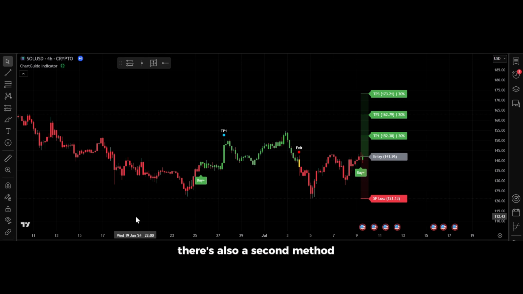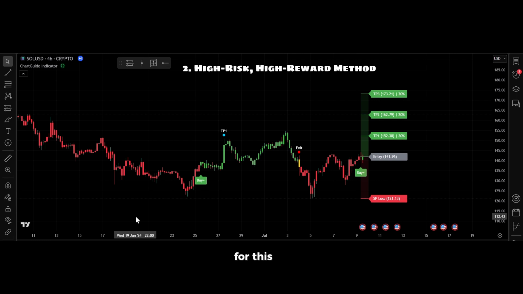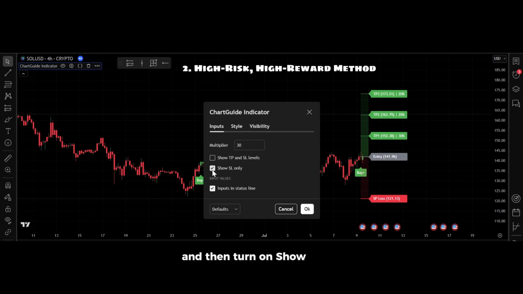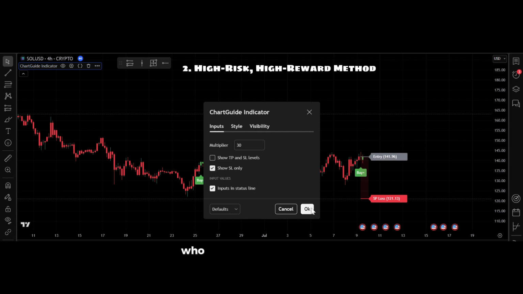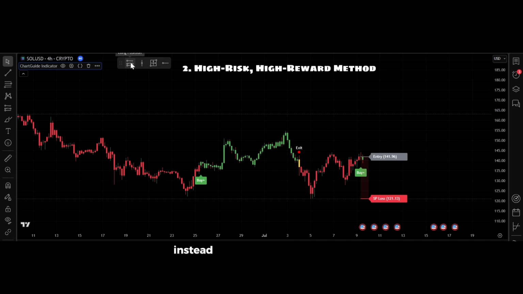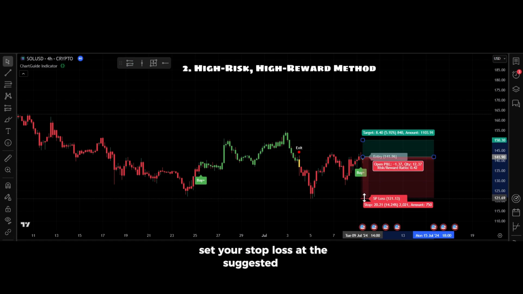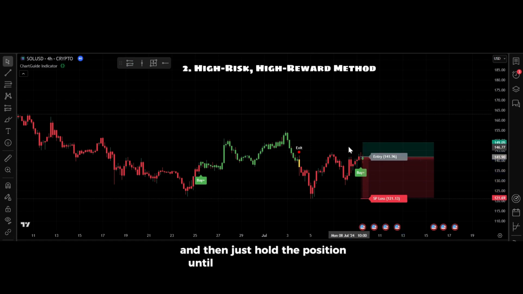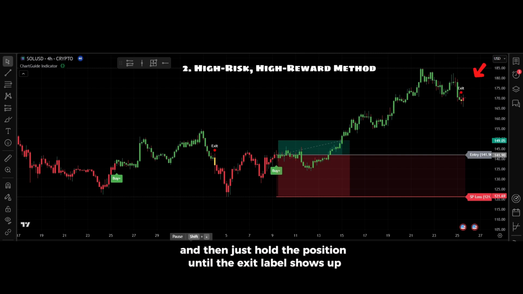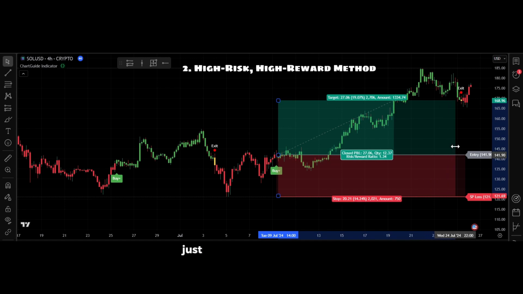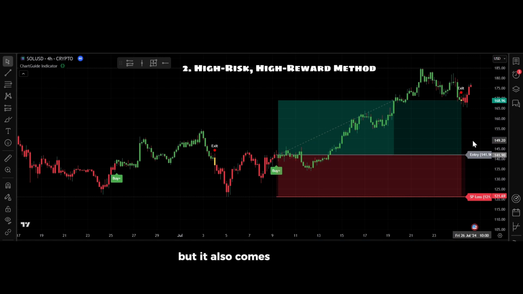There's also a second method to use the ChartGuide indicator, and that's the high-risk, high-reward method. For this one, you'll go into the settings and turn off Show TP and SL Levels, and then turn on Show SL Only. This setup is for traders who don't want to scale out at different take-profit levels. Instead, you enter the trade when the buy signal appears, set your stop loss at the suggested level, and then just hold the position until the exit label shows up. That's when you close the whole trade. No partial exits, no multiple take profits, just one full entry and one full exit. This method can bring bigger rewards, but it also comes with more risk.